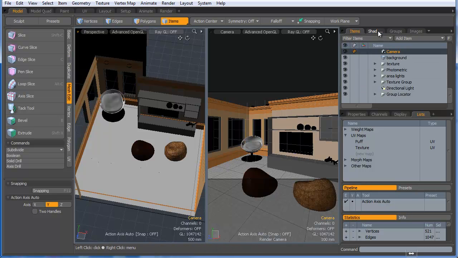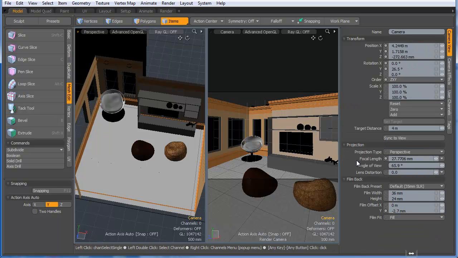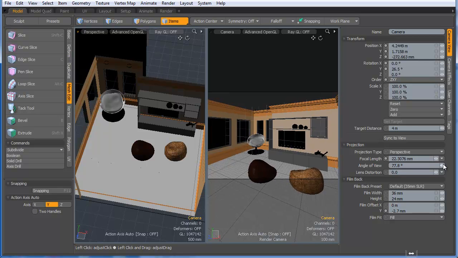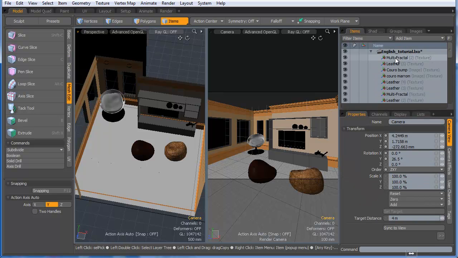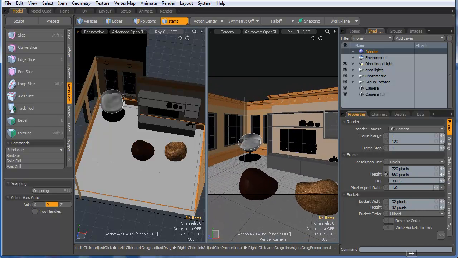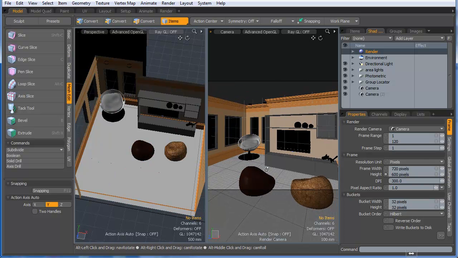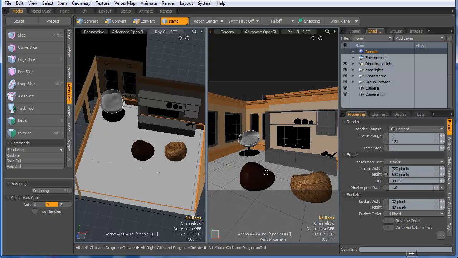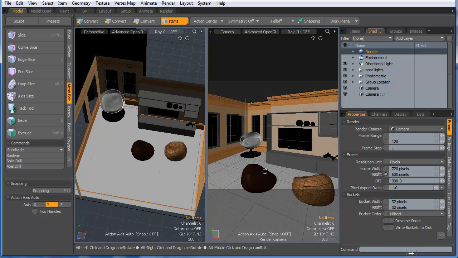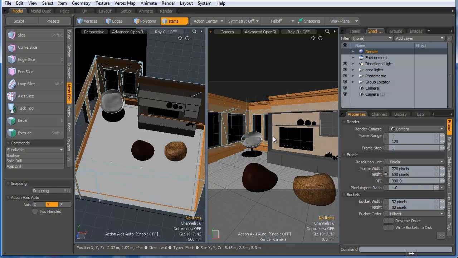so I'm going to unlock and go to my shader, or go to properties here, and I think I will increase the angle of view, and then I'm going to my shader and adjust the perspective or the frame here, resolution, okay, that's better.